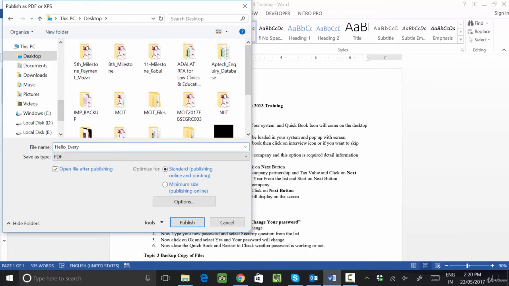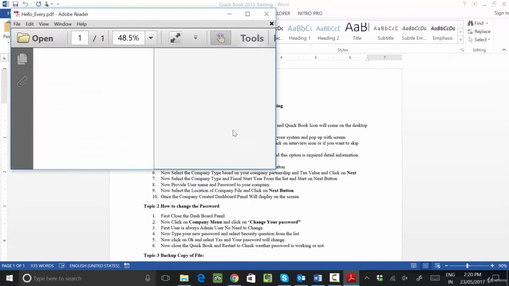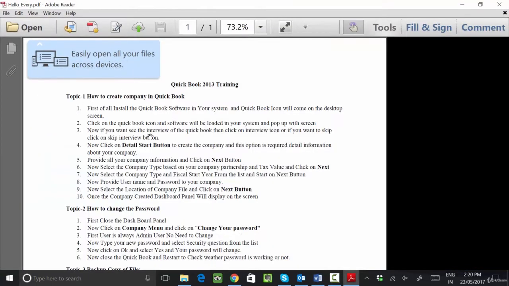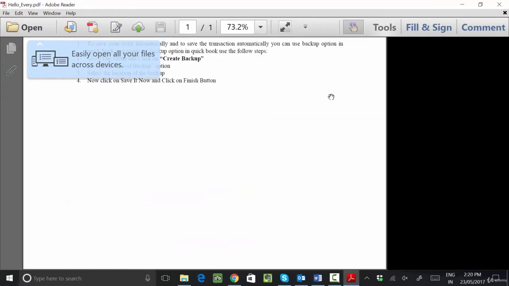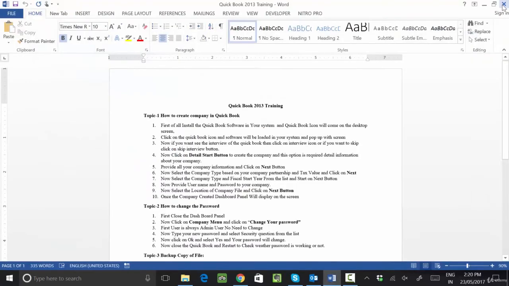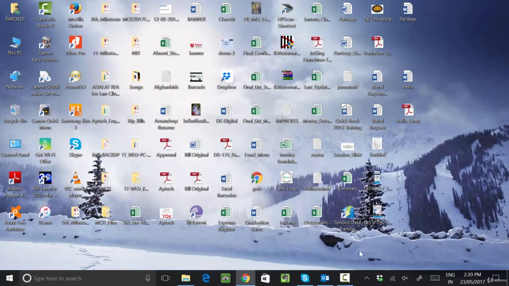Okay, so let me publish this one. So now my same document will be published in PDF format, so I can generate it in PDF format with this option, right?